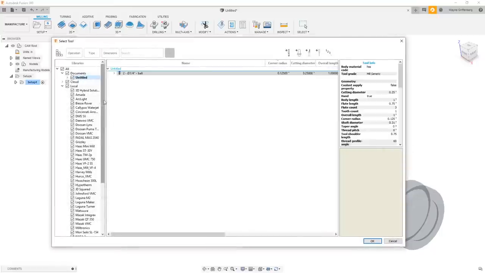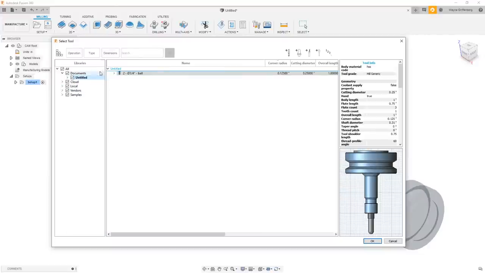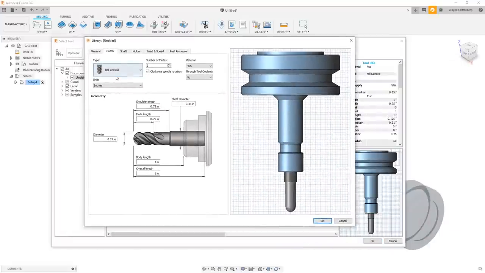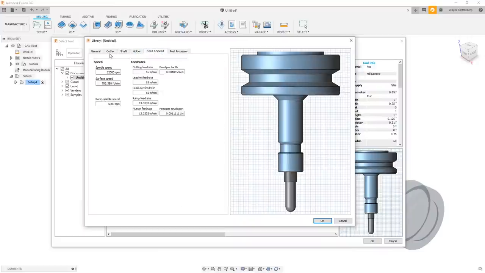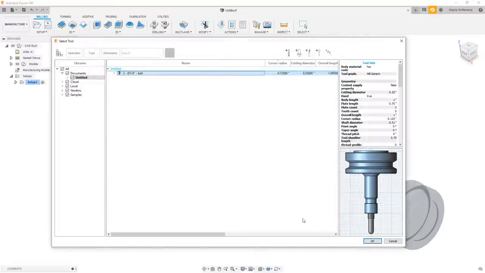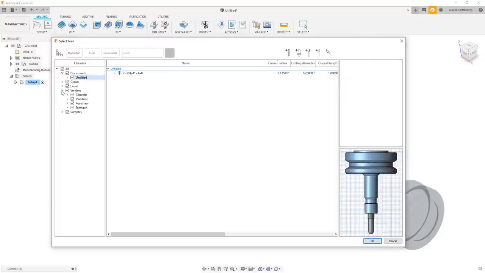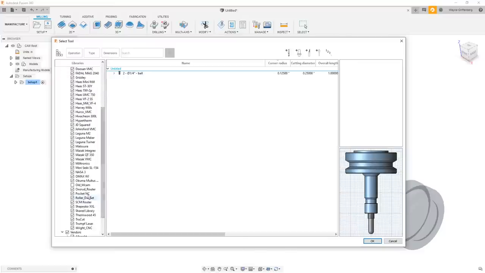If I go back to select, notice now the tool has been brought into our local document. Right now it's called untitled because I didn't save it, but if I go in here and edit the tool, and let's say I want to change the type of tool, the shaft, our holder, feeds and speeds. If I change any aspect of the tool and save it, it's only going to be saved in the local document. Right, so if I want to keep those changes, I can copy the tool. I can go back into my local library for my rotary job, my roller die set, and I could paste that tool back in here.